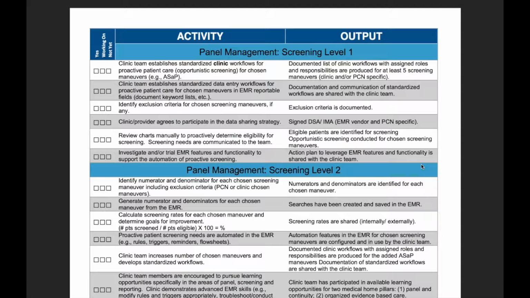Number 3 is identify exclusion criteria for choosing screening maneuvers, okay? So exclusion criteria means, I'll give you the 2 most common examples. If you're doing a screening maneuver around mammogram, one of your exclusion criteria might be anybody who's had a bilateral mastectomy. So would you be doing screening mammograms on somebody who has had a bilateral mastectomy? Now, it's really interesting the answers that you get because most doctors will say, well, of course not. And then I've had other doctors who say, oh, no, we still do them. Okay, so that's a bit of a physician preference.